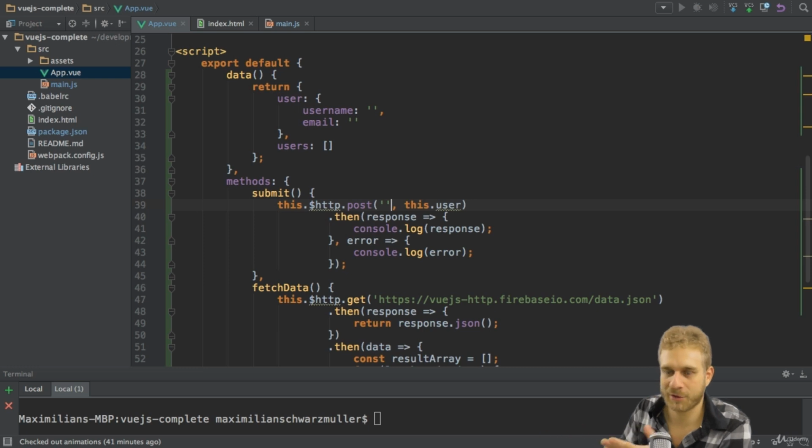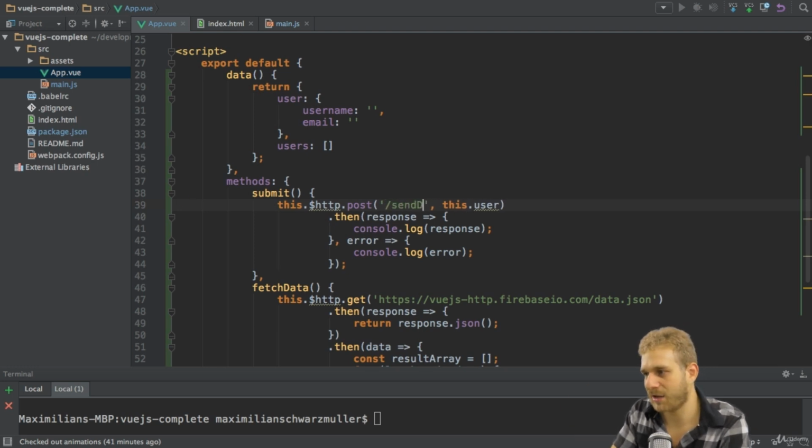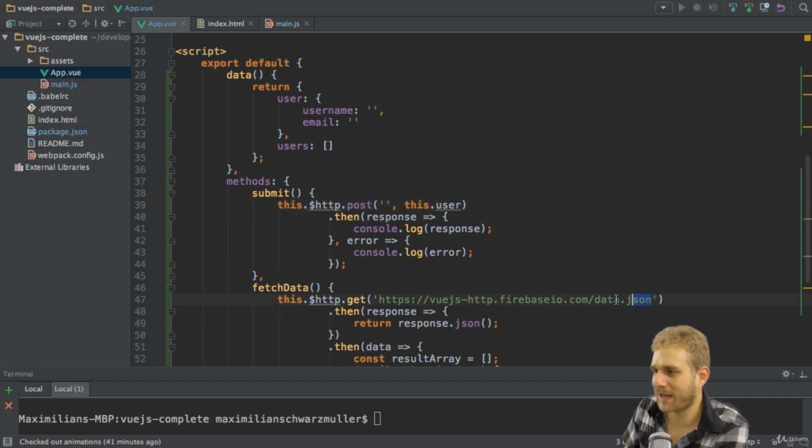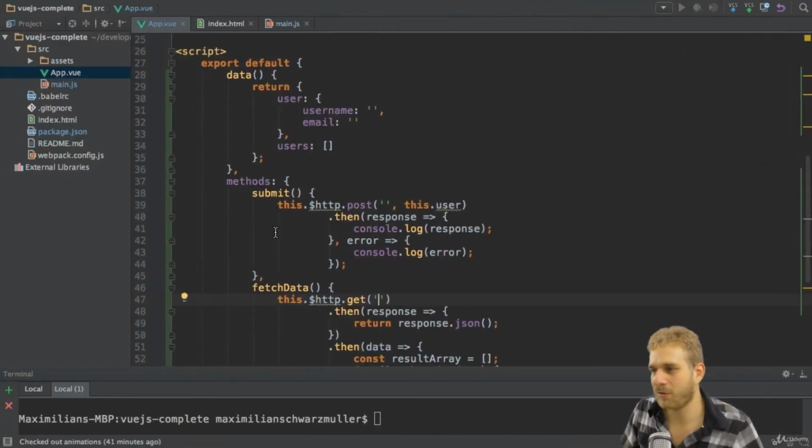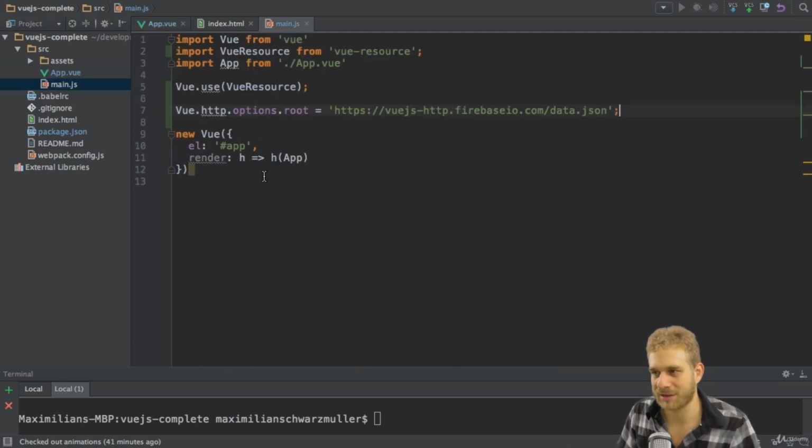For example, nothing, because the URL already includes everything I need. But if you had some other service and then you have some subroutes like send data or something like that, then you could append it like this. Or again, if the URL covers everything you need, just send an empty string. Now with this setup, you will see if I now reload this and hit get data again, it still works, but now we have a central place where this URL is stored.